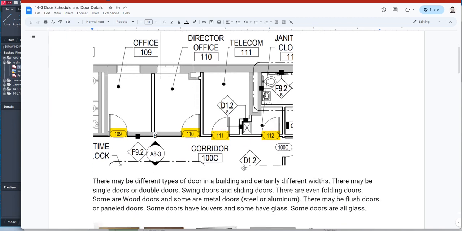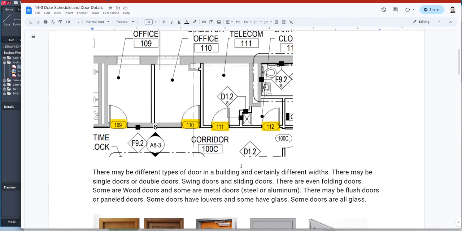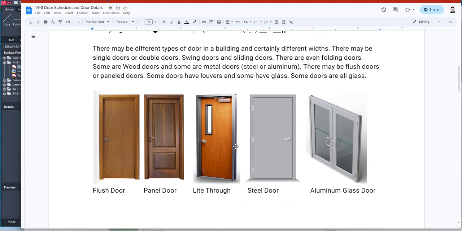Okay. So in a big building, there could be 50, 70, 90, 100 doors, and it's best to create a door schedule because some of the doors are the same, and so you would not have to detail each one. You just have to detail those that are the same. Okay. Now there are many types of doors.